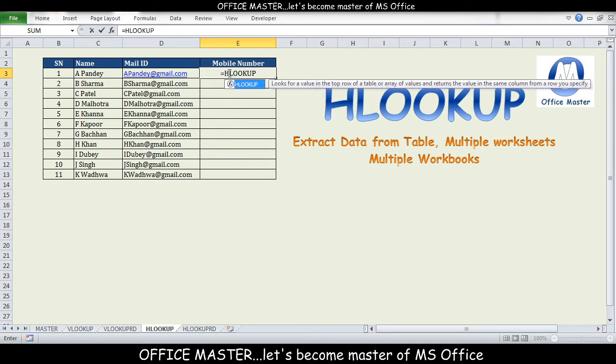HLOOKUP. Open your bracket. Now you need to define the lookup value. If you want the details of lookup value, you can access my last VLOOKUP video, where I explained what lookup value is, what table array is, what row index number is, and how to select exact match and approximate match. So here I will not discuss these things. I will directly apply the formula. Let us select our lookup value, which will be our name, then comma. Then we need to select the table array.